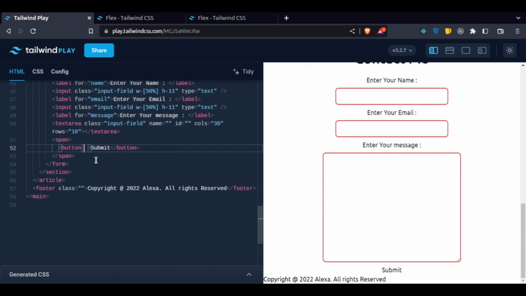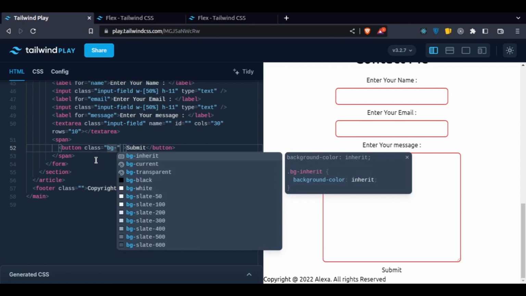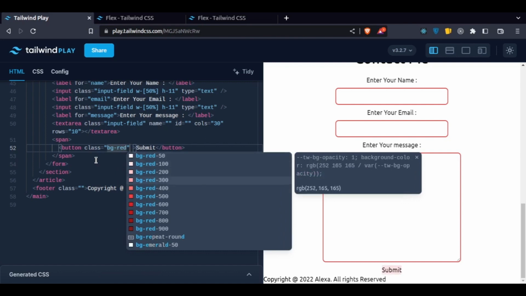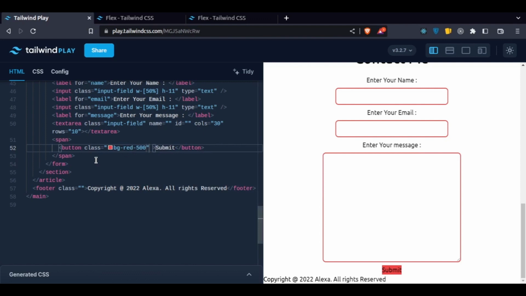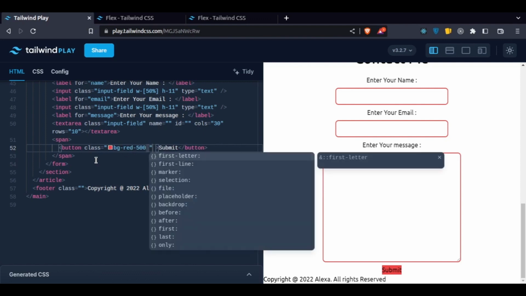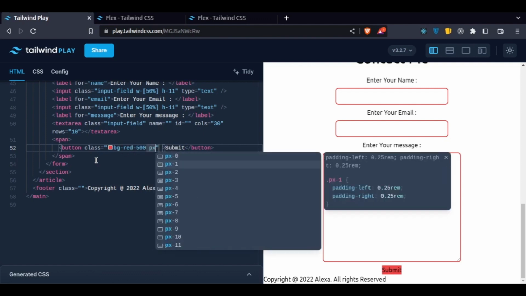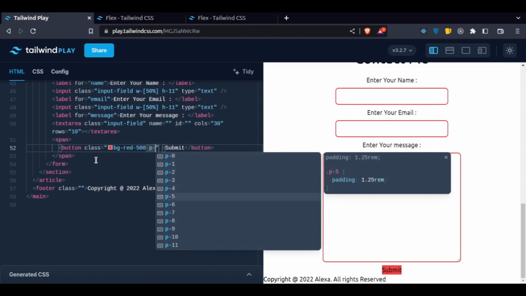Right, so what I'm going to do is add a class, and the background. Let's make this background red. Okay, I have a red background. Great. And I want some padding to be there from all sides.